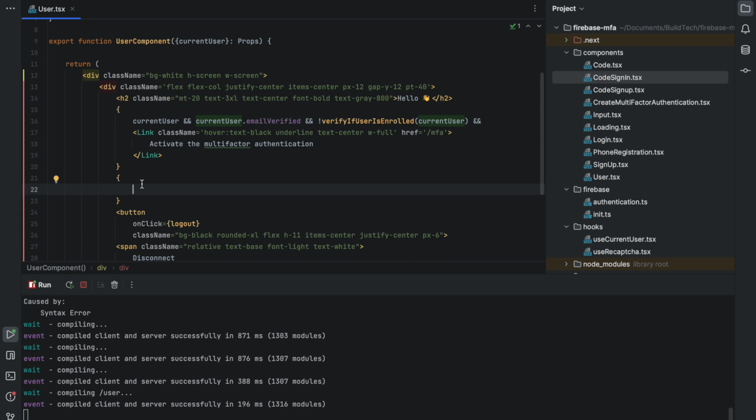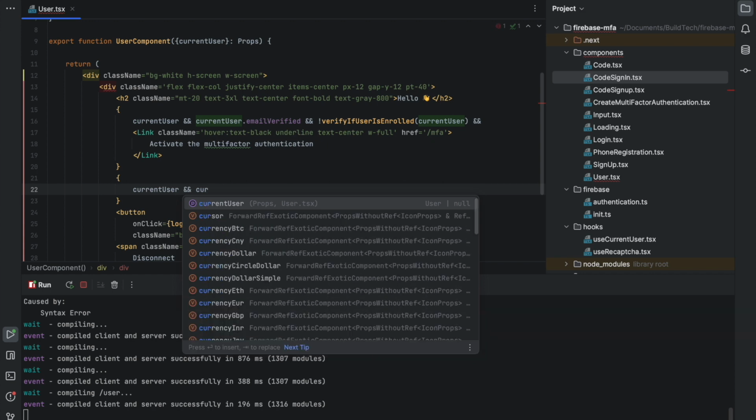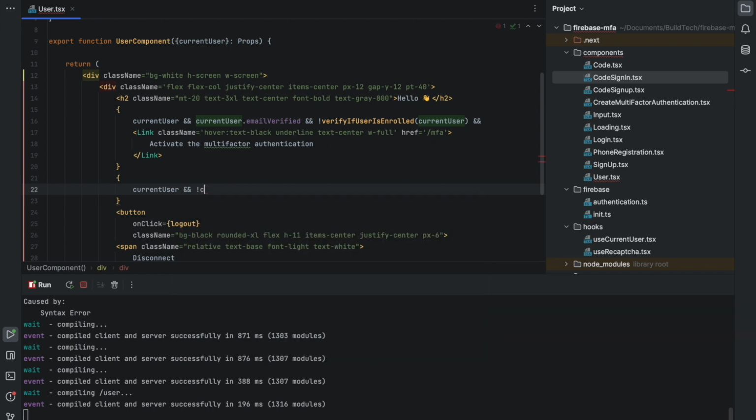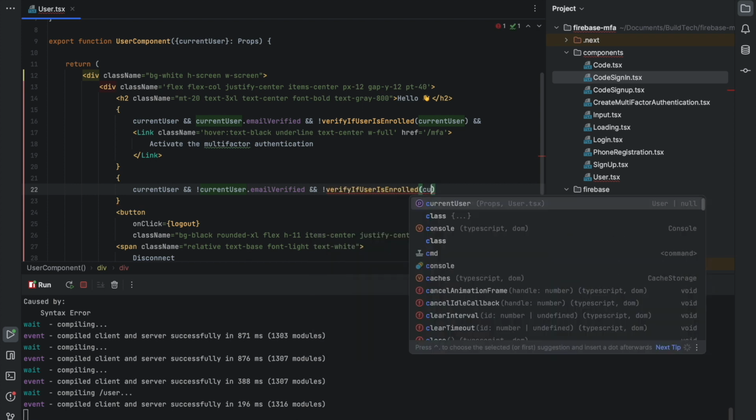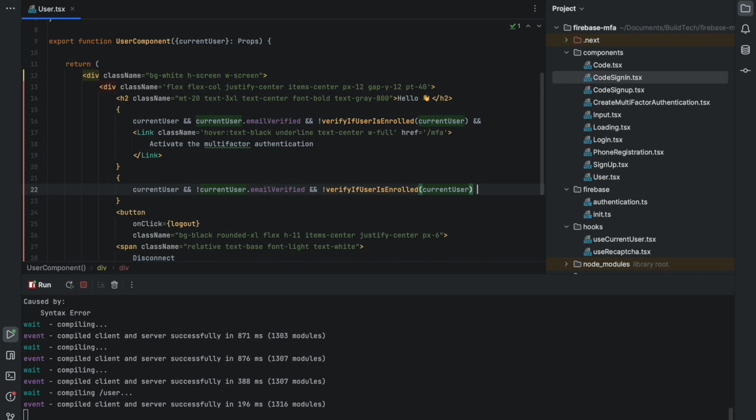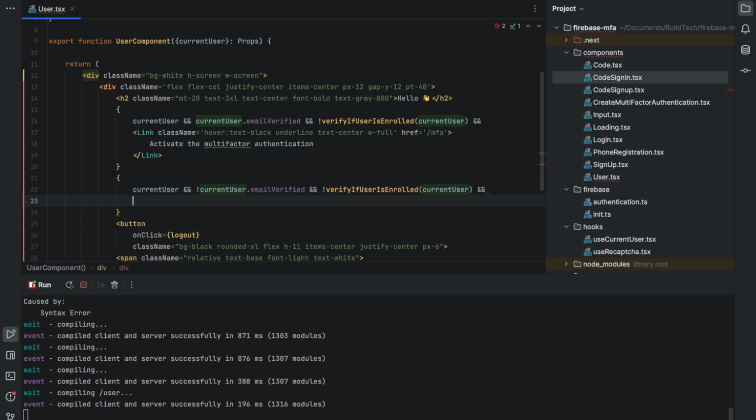So if there is a current user and the current user does not have an email verified and the current user is not enrolled yet, in that case, we have to verify his email address. What we are going to do is send an email to that email address so the user can verify his email.